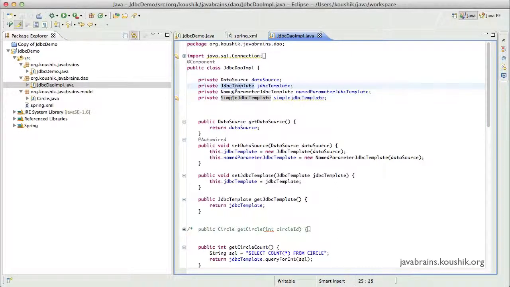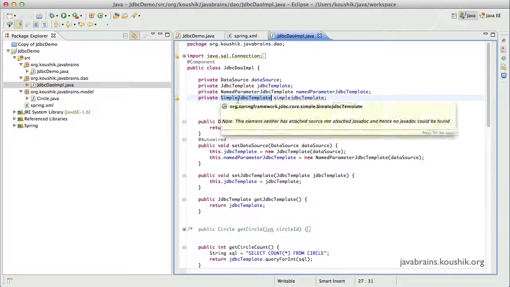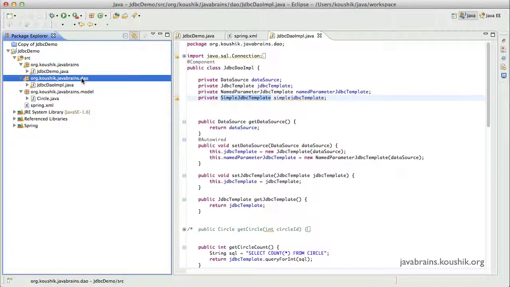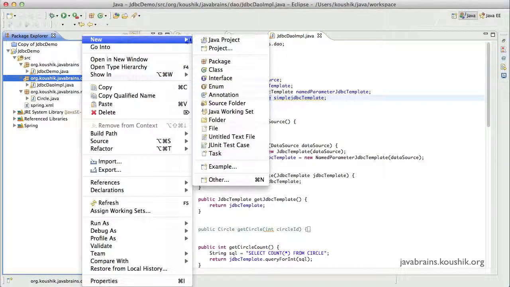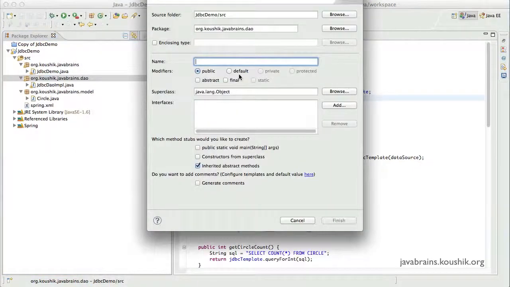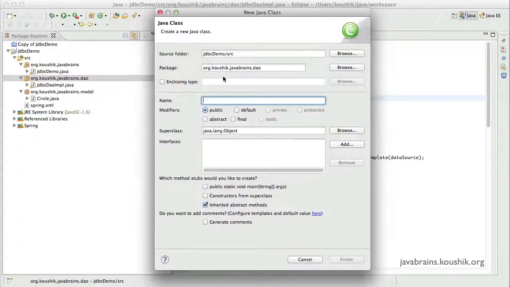So each of these templates has a corresponding DAO support class. So in this tutorial, I'm going to choose the simple JDBC template. So I'm going to write a DAO class that extends the simple JDBC DAO support. So I'm going to create a new class, and I will call this simple JDBC DAO Impl. And now this class will extend the simple JDBC DAO support.